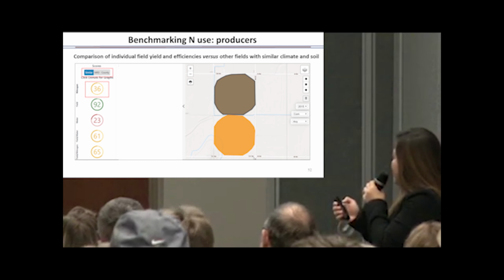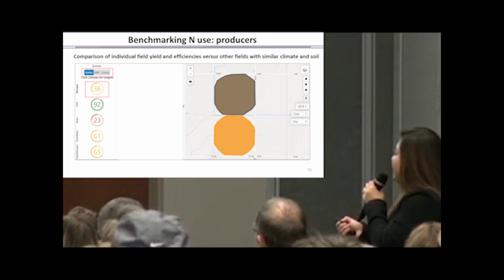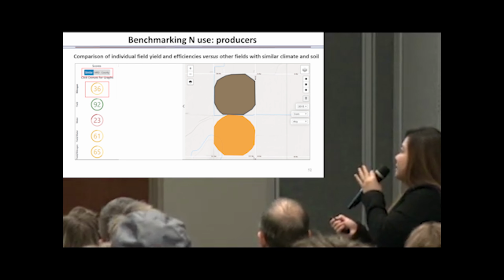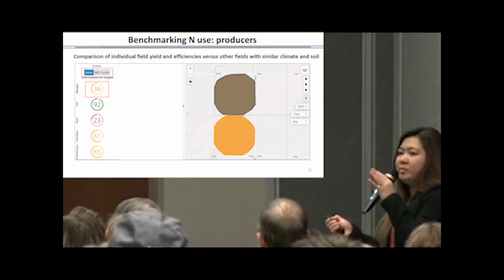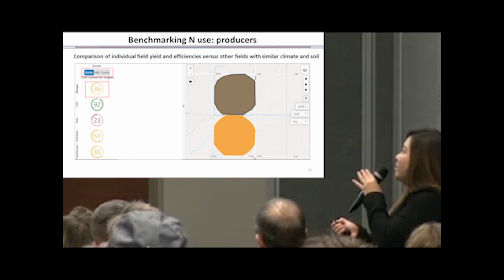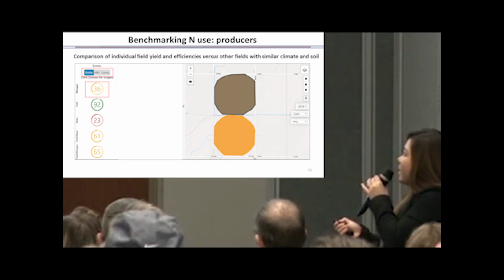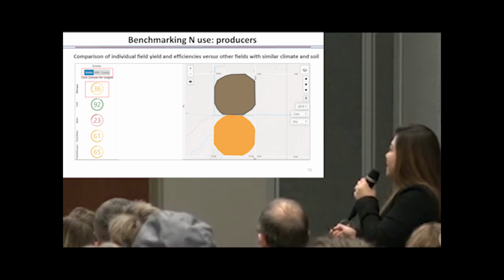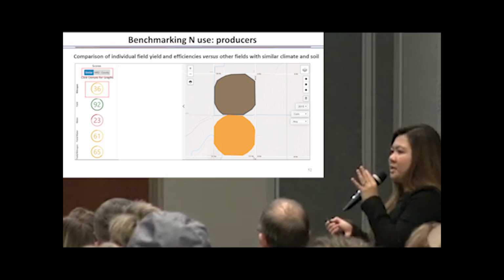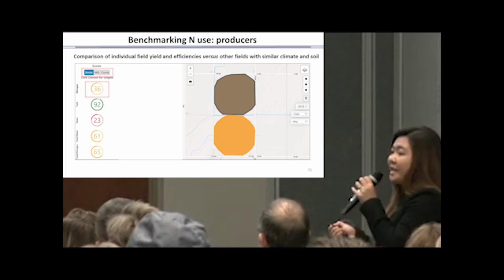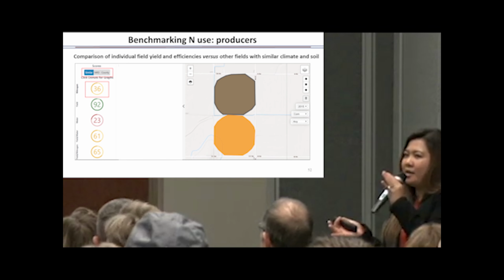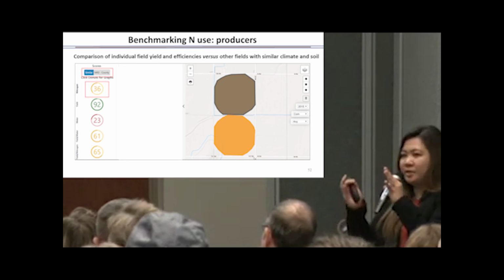There's also here a button where they can select if they want to compare their fields against those fields located in the similar climate and soil domain, or maybe they want to compare against the fields located in the same NRD or against the same county. The color corresponds, or it's the same as the traffic lights color.